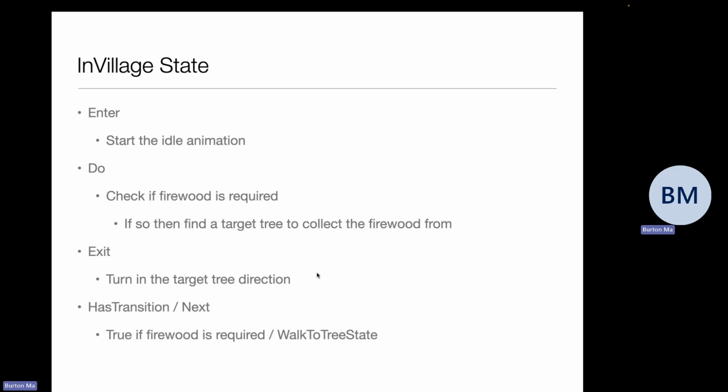So this is the state that every villager starts out in, right? It's the initial state. So you have to decide, okay, what exactly is your villager going to be doing while they're in the village? So in a simple case, we're just going to have them stand around doing nothing. So typically what you're going to do in something like Unity, in the enter method, you're going to start the animation for the state, right?